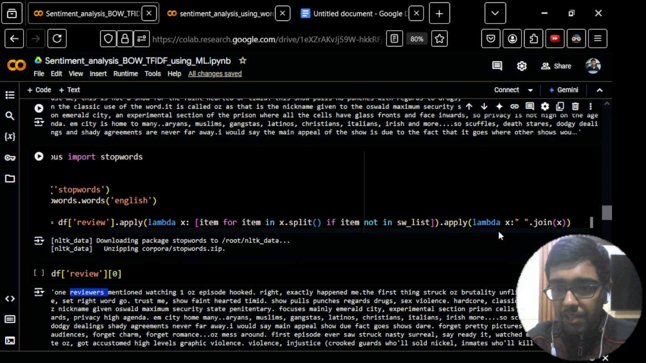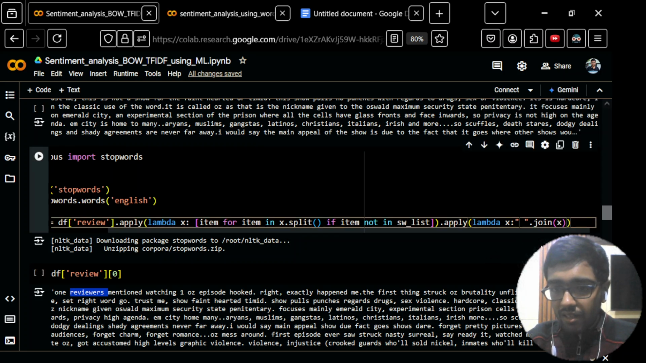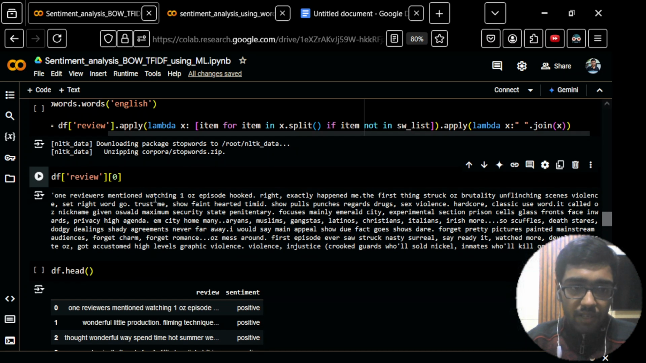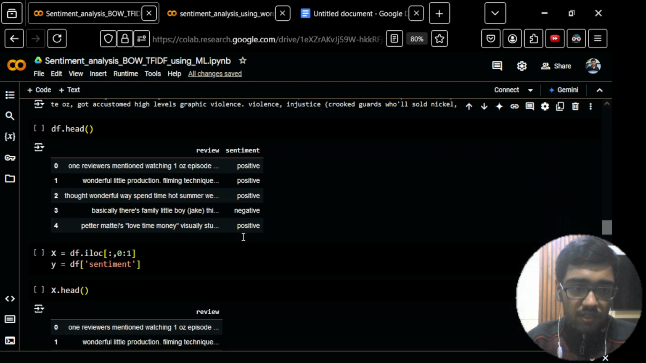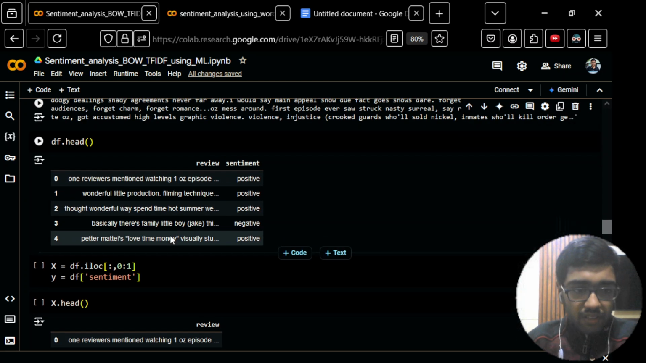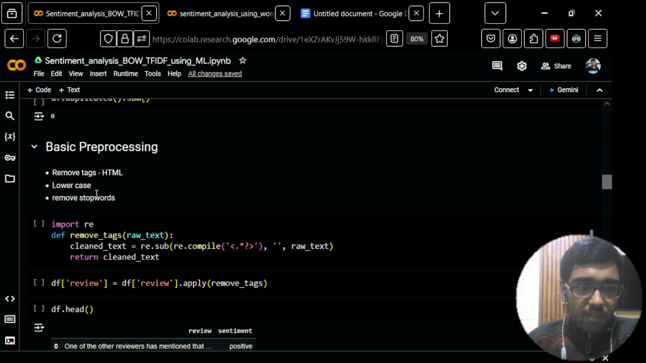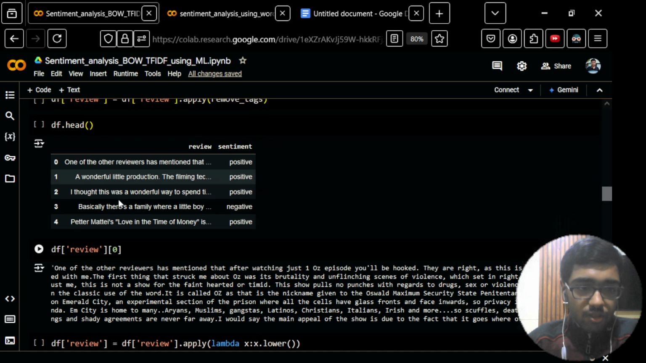And now after the array has been created and the stop words have been removed, the review will again be joined with a space in between the array elements, and combined to form a sentence. So the result of this is that we are getting back the review elements, but the stop words have been removed. So this pre-processing has been done. The three tasks which were there, removing HTML tags, lower casing, and removing stop words, have been completed.